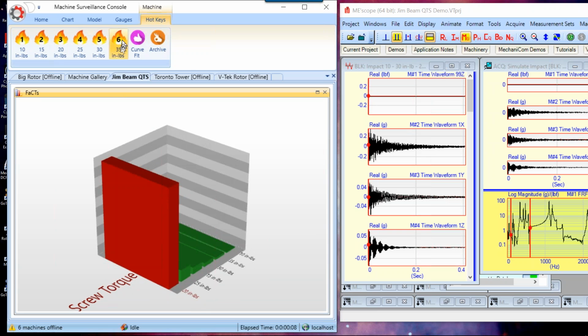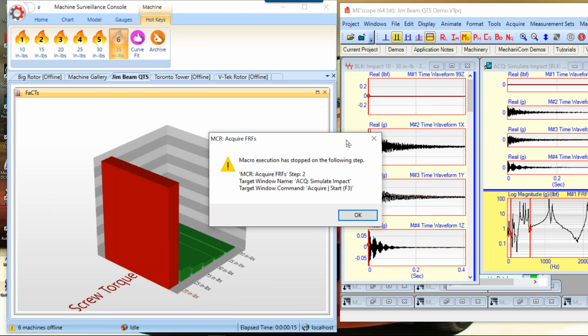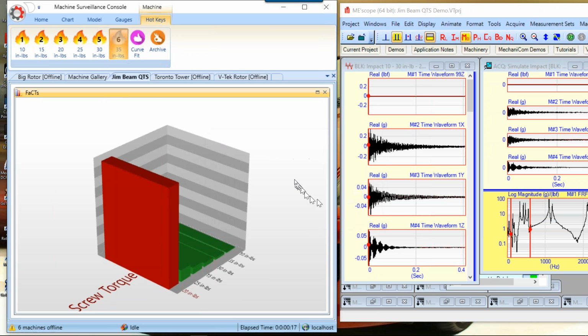Let's try another one. Let's try 35 inch-pounds. You can see that it dims out for a while. We got a little bug here, so that did not occur. Let's go ahead and see if we can curve fit. We're having a little bug with the acquisition, pulling it out of a data block, so I may not be able to see that case come up. No, it didn't. All right, well, I'm going to stop with that.